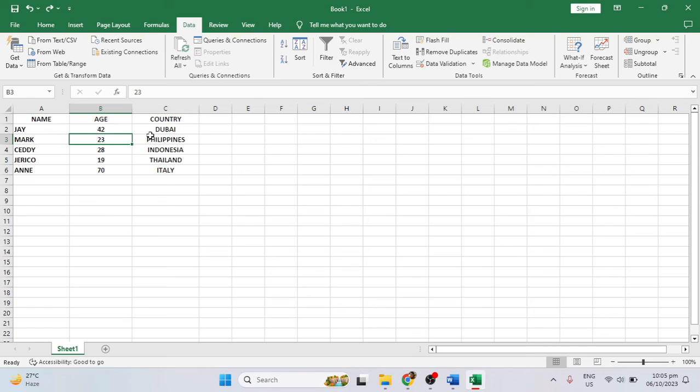And the second way is, just click any data on your table, and then press Ctrl+Shift+L on your keyboard, and that's it.